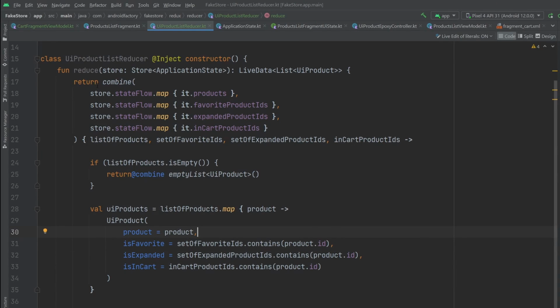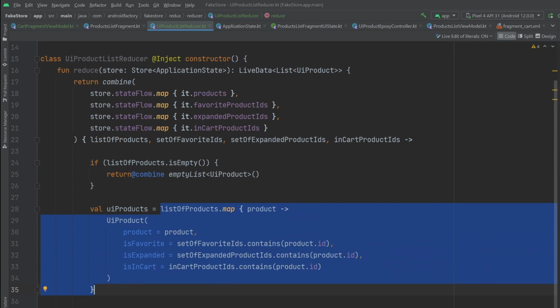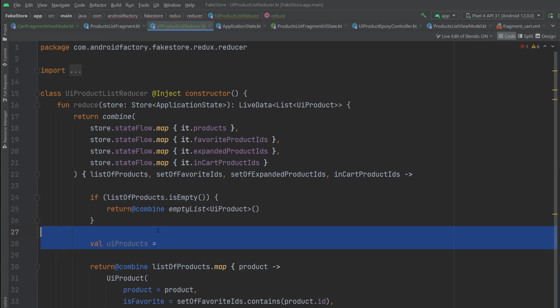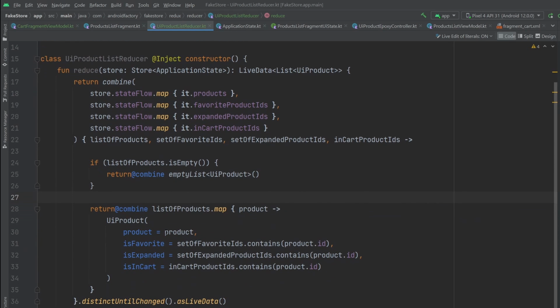Okay, so after a little bit of copying and pasting and just changing some variables around, we have the exact same concept here. In order to create the UI product, we need obviously the product and then favorite, expanded, and is in cart information. We give it the actual store and then we have this thing listen for all those different things it cares about. It has the error handling here, so if the products are empty, we return the empty list. Otherwise, we return whatever it is that we map. I guess we could realistically inline this if we really wanted to, so we'll just go ahead and do that. There we go. And now we're more or less as concise as we can possibly be.